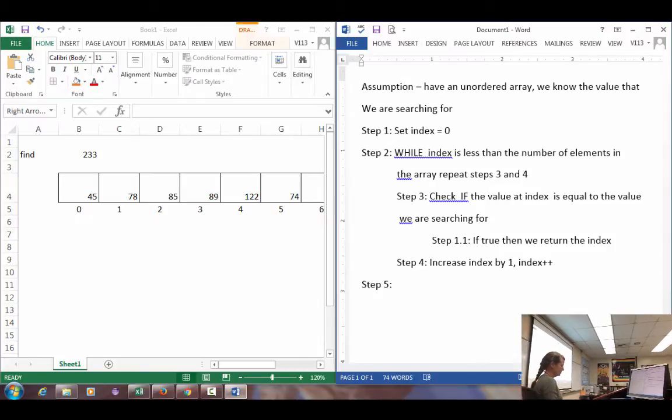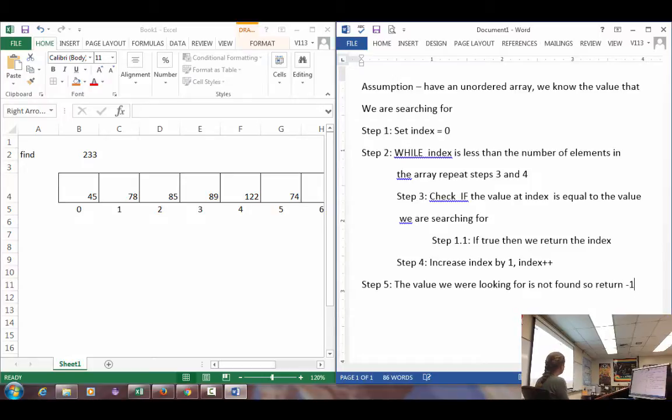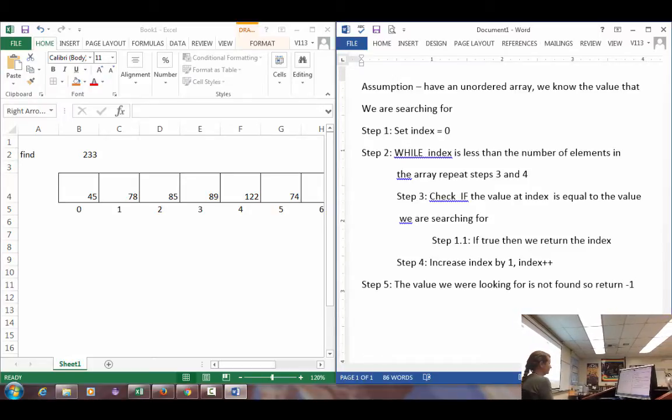Okay, so we could say the value we were looking for is not found, so return -1. And that would be a nice, well-written algorithm. And we can look at what they wrote in the book and compare it.